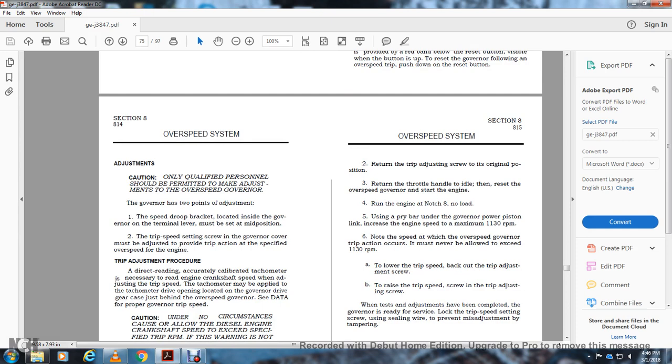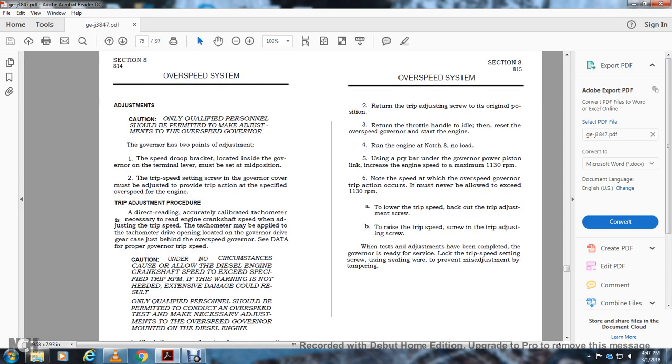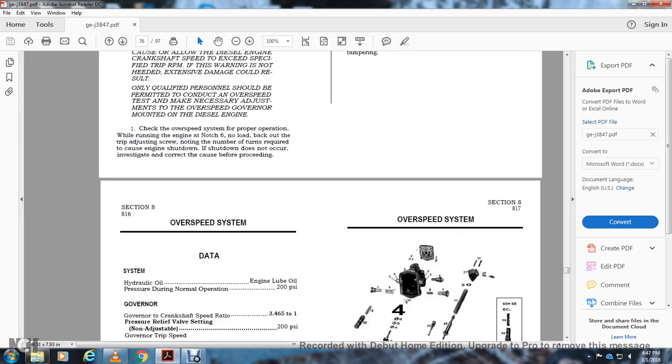4, run the engine at notch 8 and no load. Using a pry bar under the governor power piston, increase the engine speed to a maximum of 1130 RPM. Note the speed of the overspeed governor trip action; the speed must never be allowed to exceed 1130 RPM. To lower the speed, back out the trip adjusting screw; to raise the trip speed, turn in the trip adjusting screw. When the test adjusting has been completed, the governor is ready for service. Lock the trip speed setting screw using seal wire to prevent misadjustment or tampering.